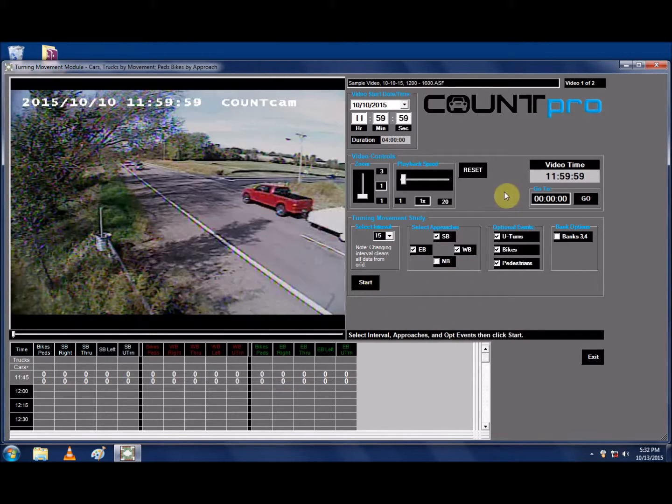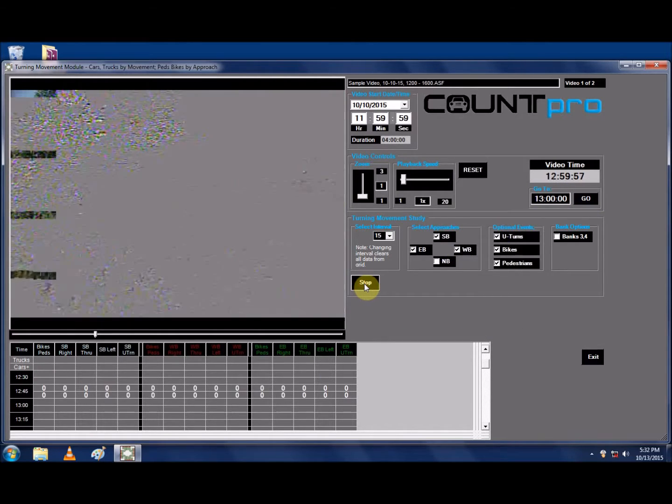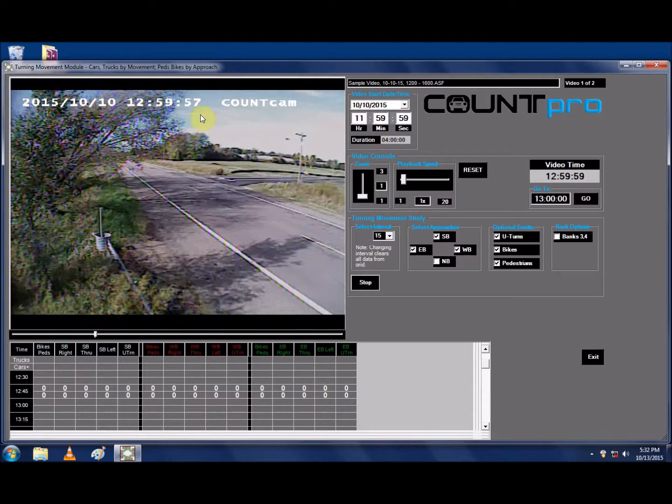But if, let's say, this video starts at noon, I don't want to start my count until 1 p.m. for whatever reason, I can use this Go To button to go to that time, click Start, and you'll see that I'm at 1 p.m. So then I can begin my count.